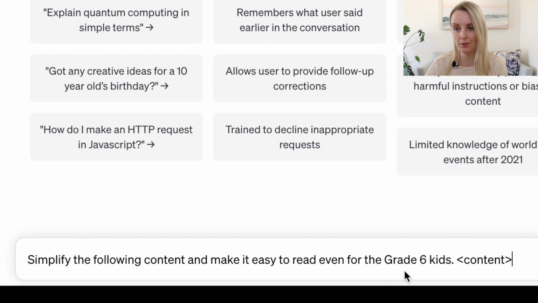The next one is to simplify content. So simplify the following content and make it easier to read for grade 6 kids.